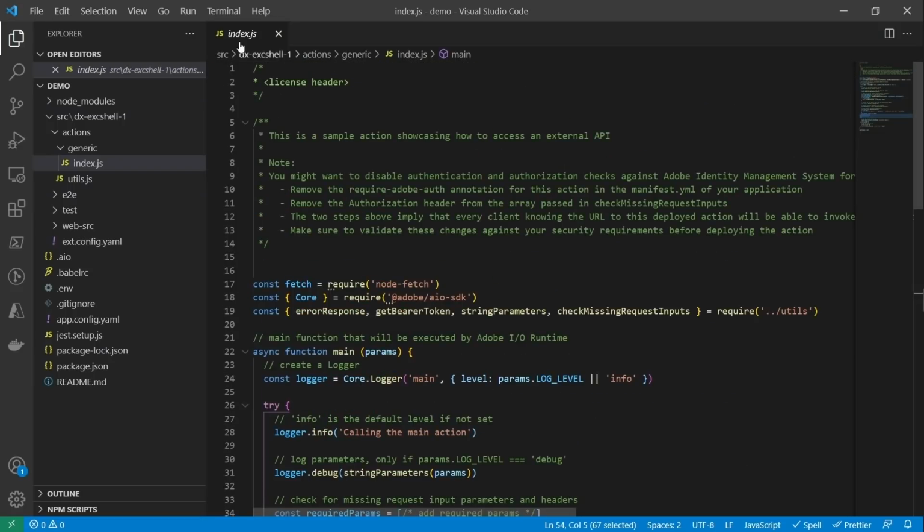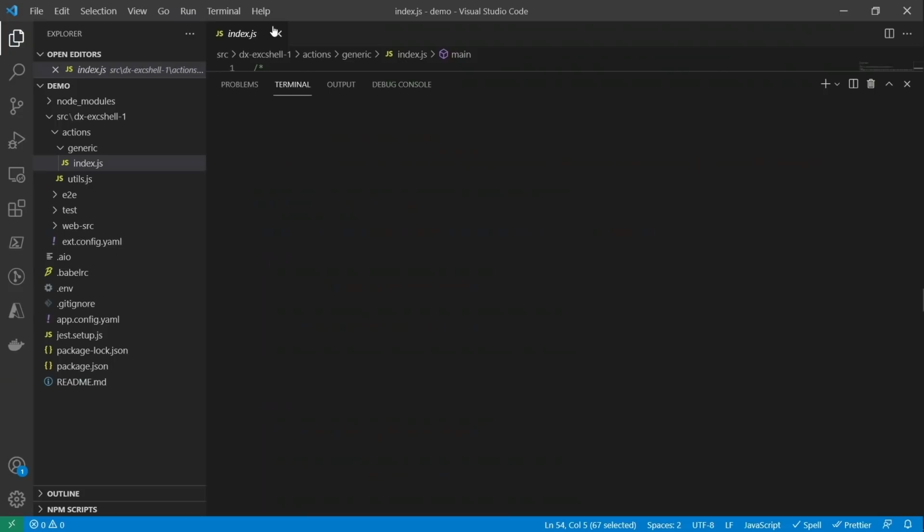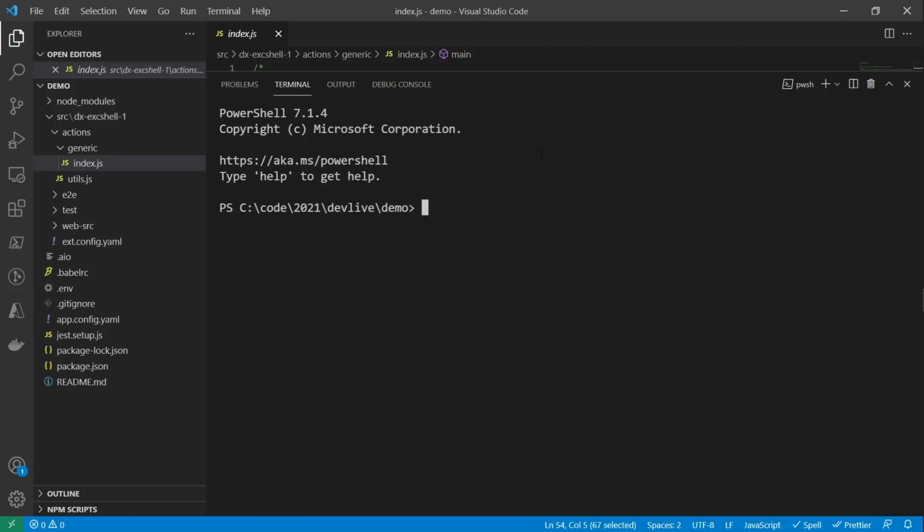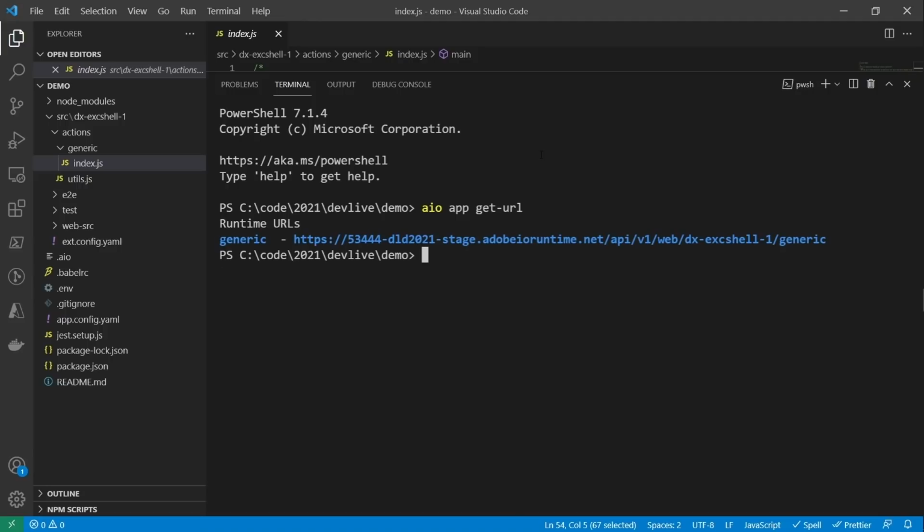So let's run this application and see what it looks like. I'm going to go to terminal and do new terminal, and then I'm going to do aio app run. Actually, before we run it, let me show you this. This is neat. If I do aio app get-url, it's going to give me the URL of the microservices we're going to expose when we run this application. This endpoint here can be called by any endpoint that has authorization to hit it. So we're going to do app run here, and then we're going to check out this application.